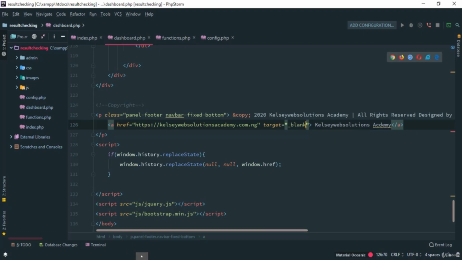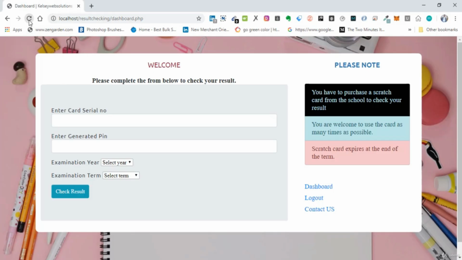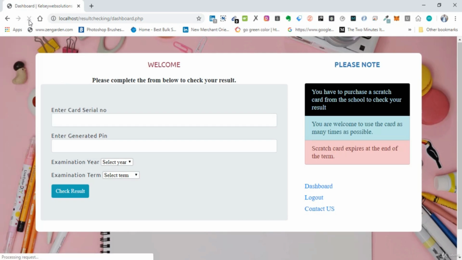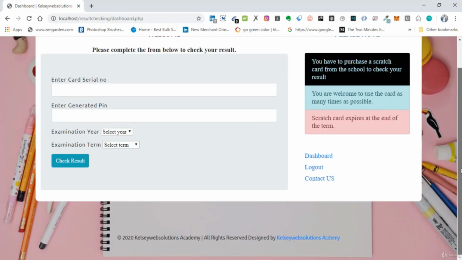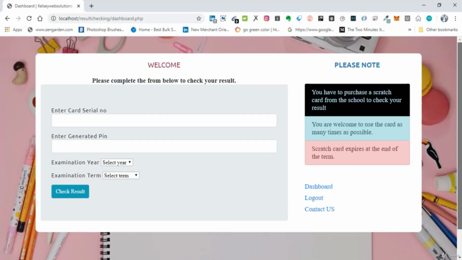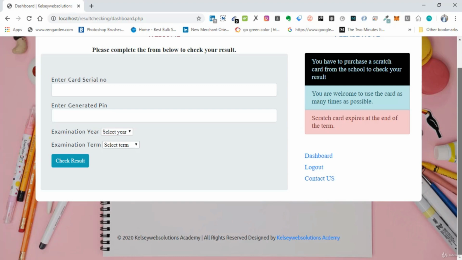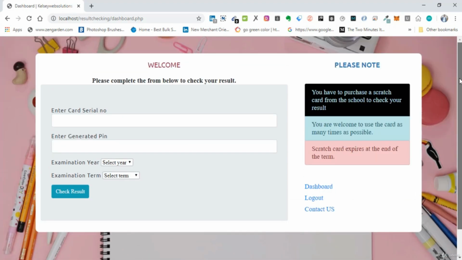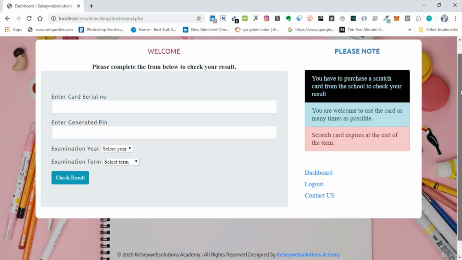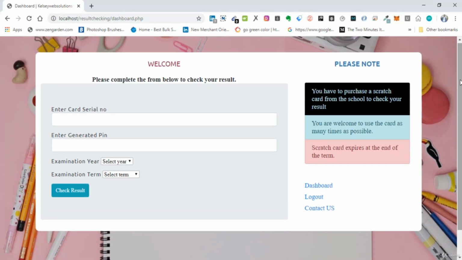Okay, so let's quickly refresh this and see what we have, if that actually applied correctly. Well, I think this should be fine. It should be fine for now. Okay, so guys, we are done with the HTML form of the student dashboard.